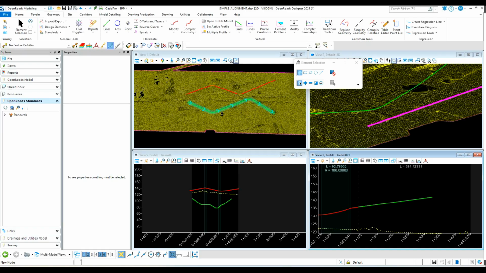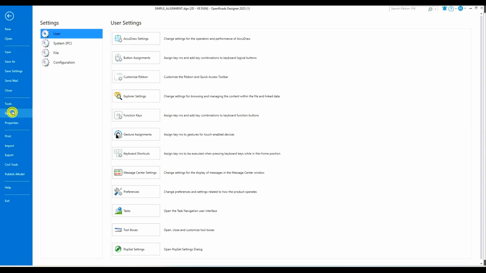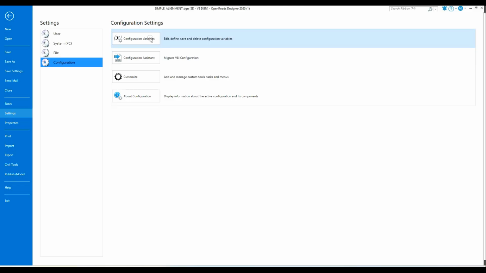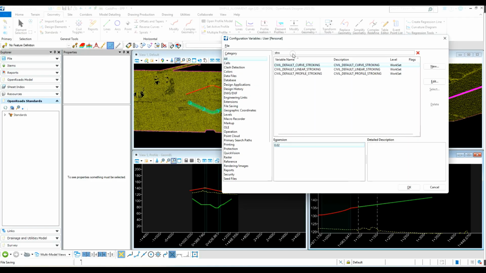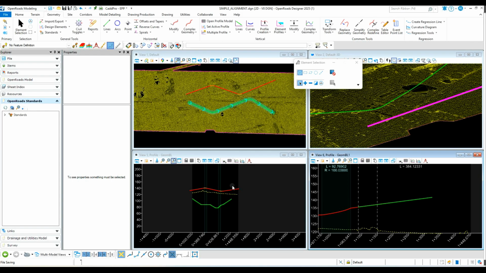Just a few other points. The settings that affect the density of the points that are projected: if I open up configuration, and open up stroking, it's these two here that affect how often the points are projected across. You might need to control that if you've got a long alignment, and there are those settings there.